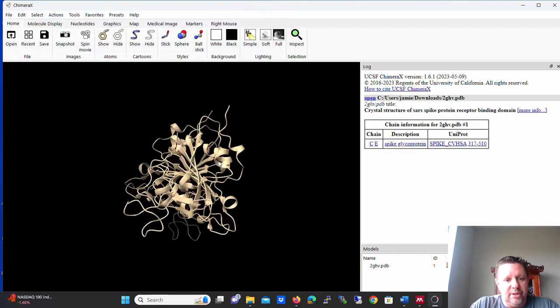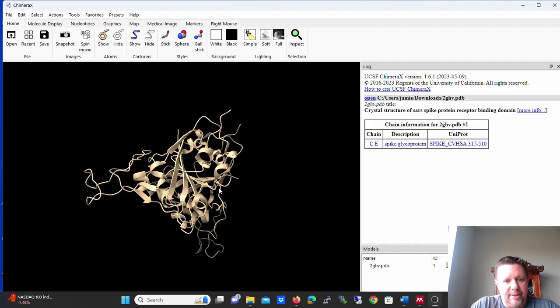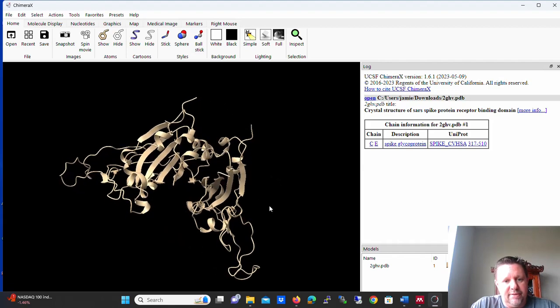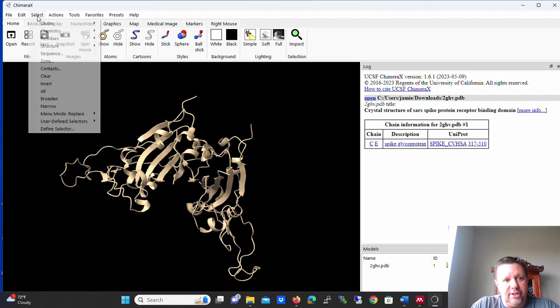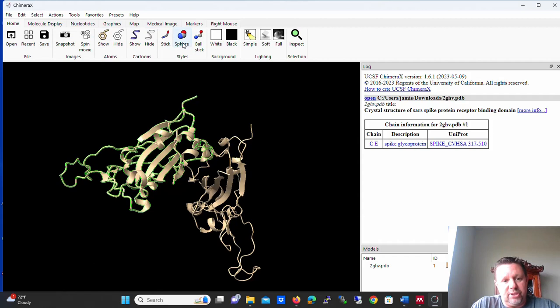And when we open it, you can see if we rotate it a little bit that we actually have two monomers here. We have one here and one here. And what we're going to do so that we can split those apart is we're going to select one of those monomers. So we're going to go to select, we're going to go to chains, labeled as a spike glycoprotein, and we're going to select chain E. It doesn't really matter which one you select, because this is a homodimer. So we're going to select chain E.